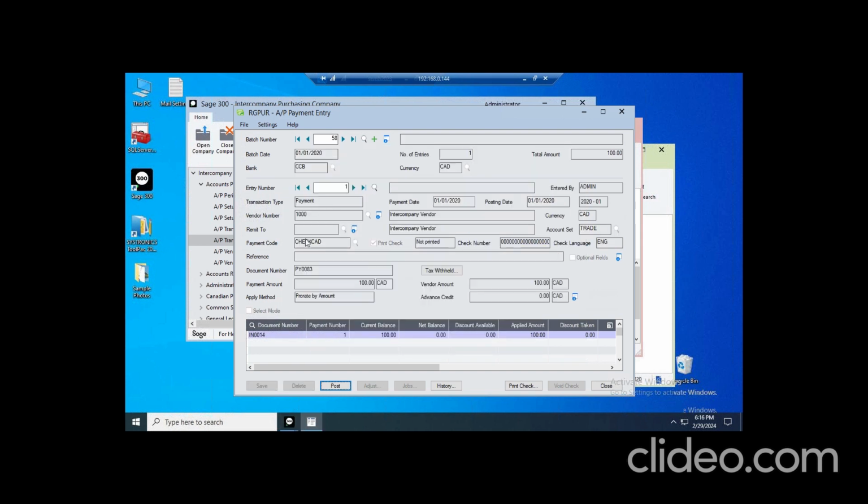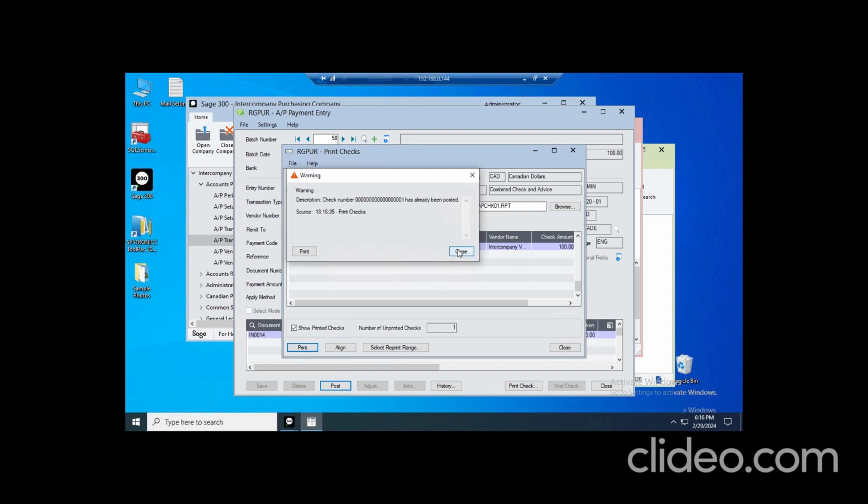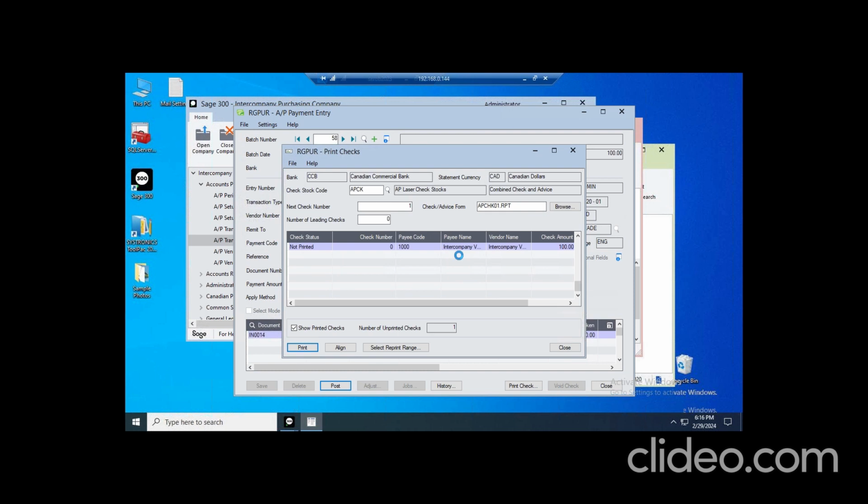I want to avoid printing check. It doesn't allow me to avoid. Oh, okay.